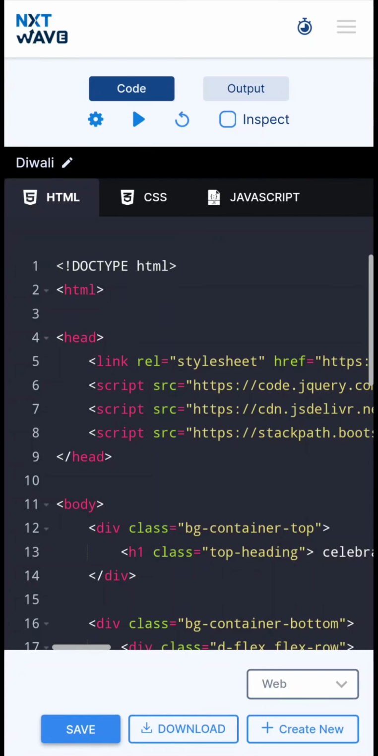Hello everyone. In this video, we are going to see how to create a static website of Diwali using HTML and CSS. In our previous videos, we learnt many concepts. By applying all of them, we create a Diwali page something like this.